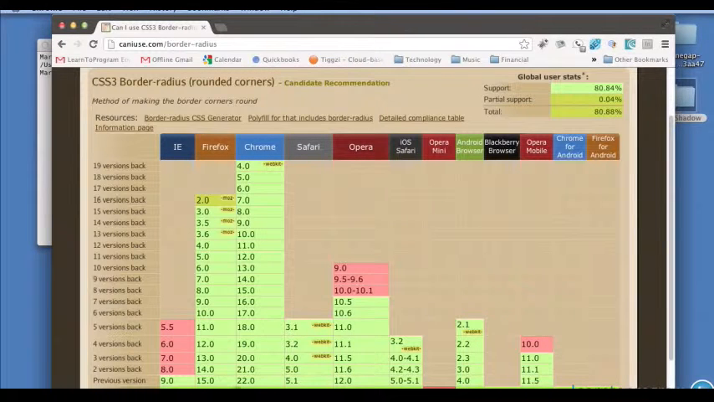So if we look at what's current as of this taping, and we go down here to the mobile section, we see iOS handles it. Opera Mini does not. Android, BlackBerry, Opera, etc. all do. So there's a good chance that border radius will be supported by our user's browser.